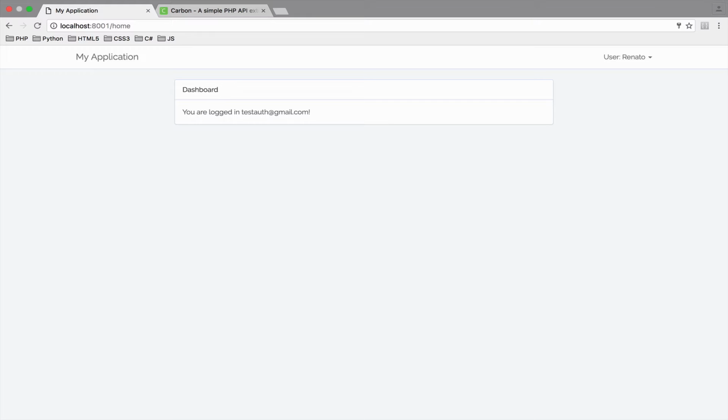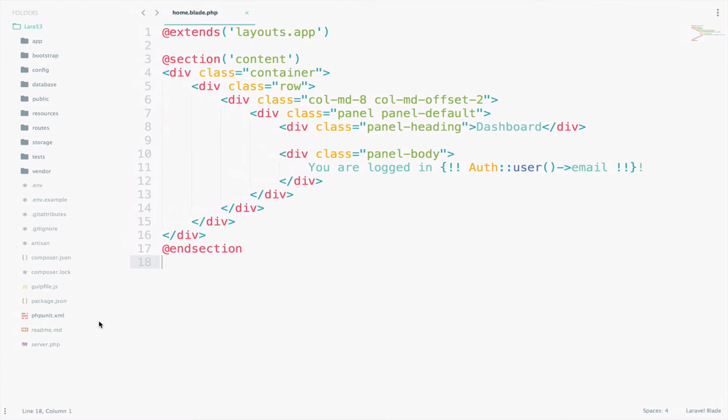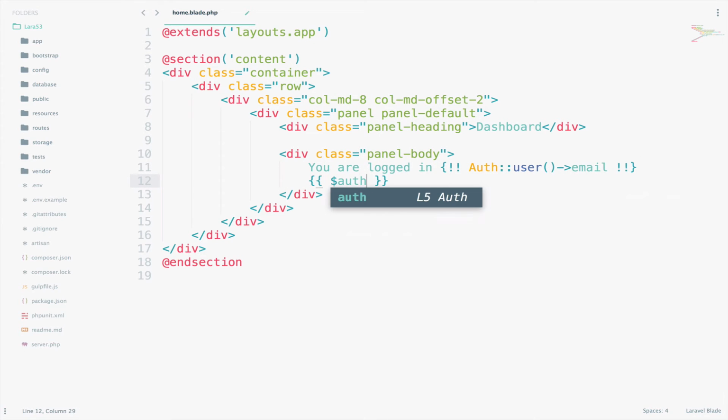For example, we need to get the authenticated user to all our views. We already know how to do that: auth user, and then we get the attribute. But I don't like it that way. I would prefer to do something like, for example, auth email. This is just an example. The logic of your application might be different, so you might want to share different data among your views. Anyway, that depends on you. Here, I will show you how to do it.